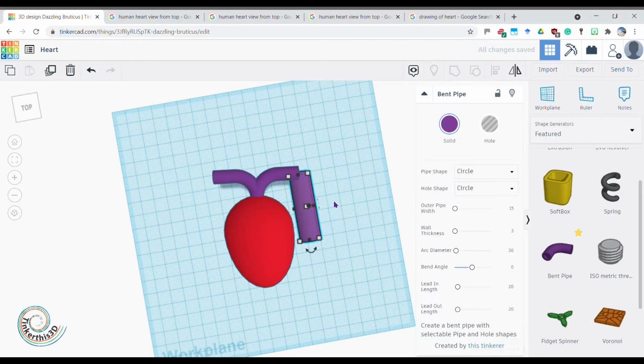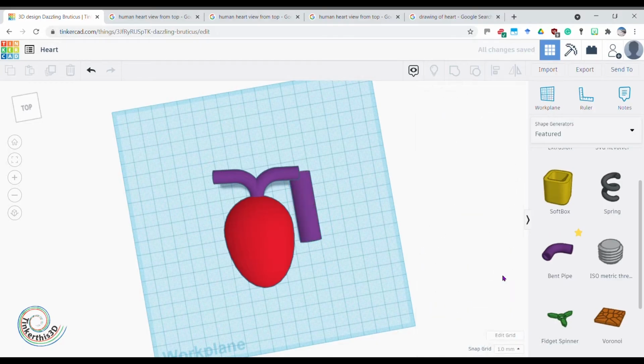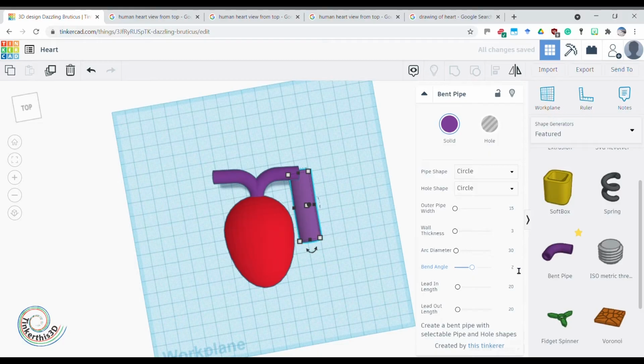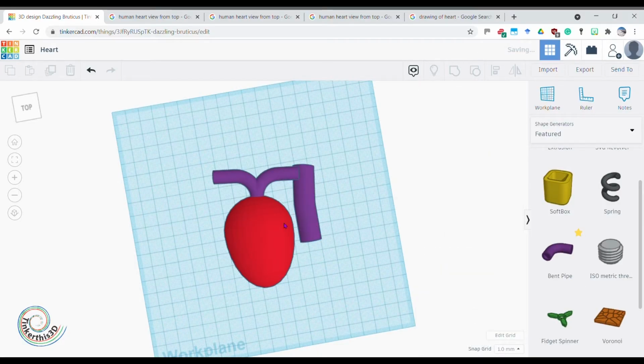Do I want it just like that, or do I want a little bit of a bend in it, just to give it that natural look? Let's just kind of give it about 2. Here we go. That's probably not even enough angle. Let's take it to about 10. Here we go, it's kind of got that natural feeling to it.